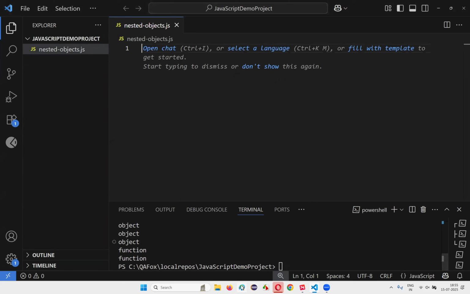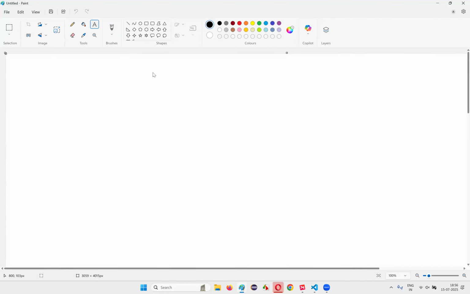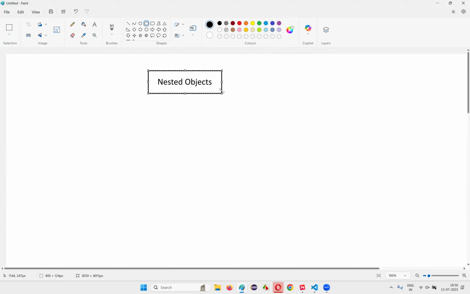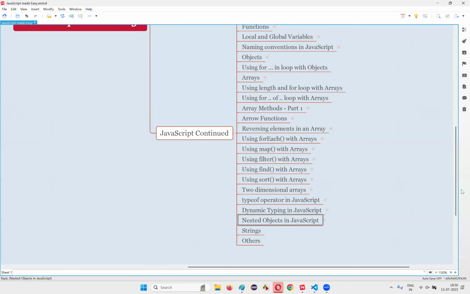So what exactly are nested objects? When you create objects inside objects, they are called nested objects. Inside one object, if you are creating another object, that is called nested objects. You already know what objects are. If you create an object and inside that object you create another object, those are called nested objects.